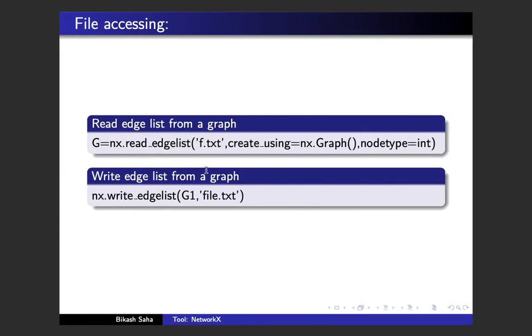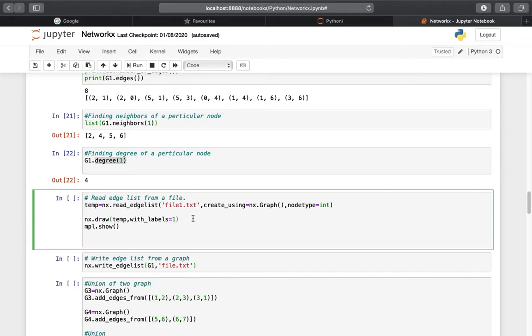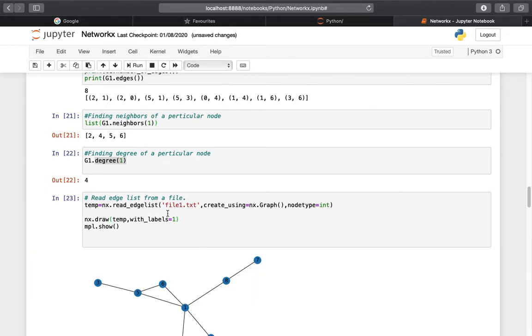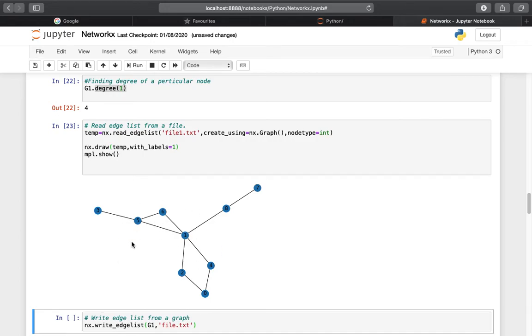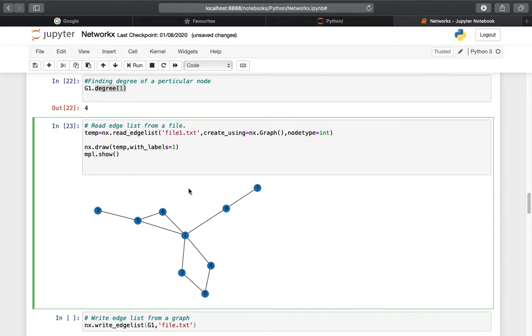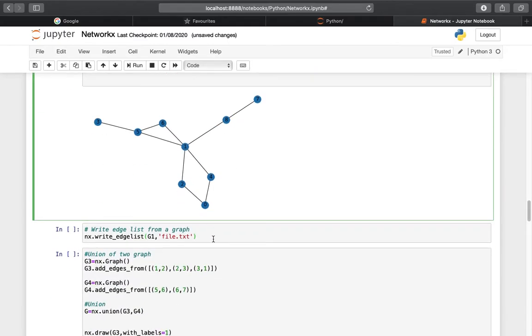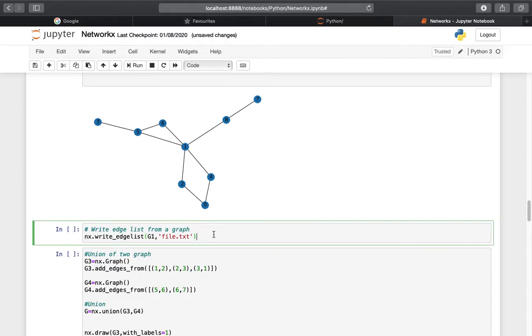So column 1 represents a node set, and column 2 is also a node set, and every row represents an edge. This row 2 1 represents that there is an edge between 2 and 1. 2 0 represents an edge between 2 and 0, and so on. You can see it will create a graph and store it in the temp variable. This is the graph created from the file.txt dataset file. So this is the graph, and similar to this we can also write the edge list of a graph.